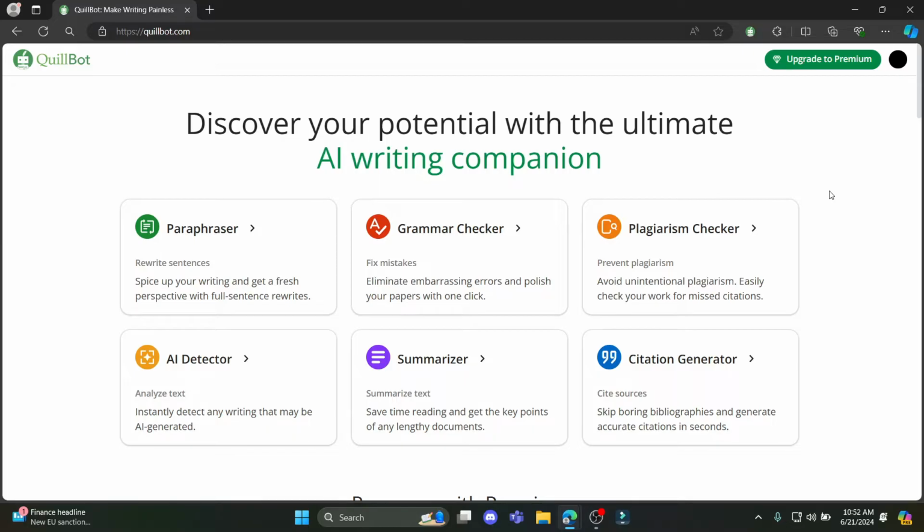In this video, I'm going to teach you how you can change the theme on your QuillBot account. So let's go ahead and start with the video. The first step is to open any browser and go to QuillBot.com. The second step is to log into your account.